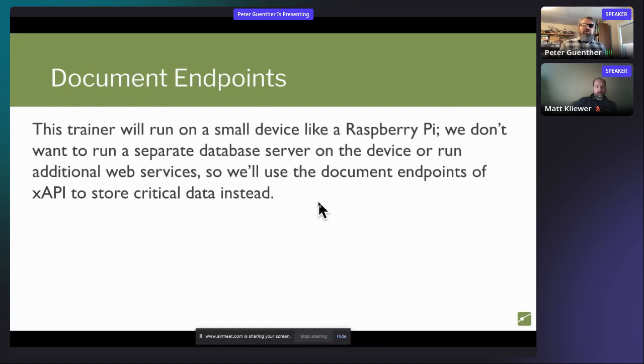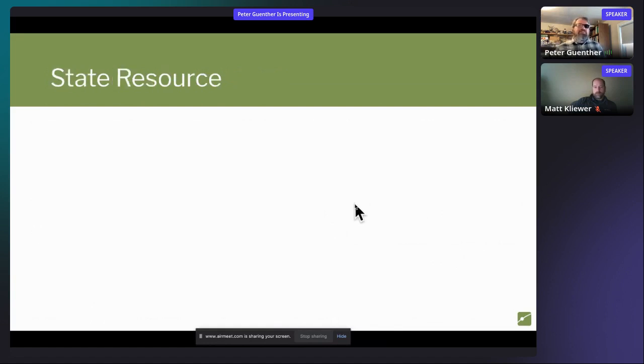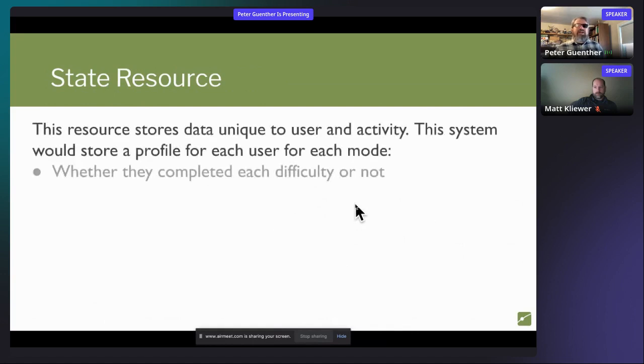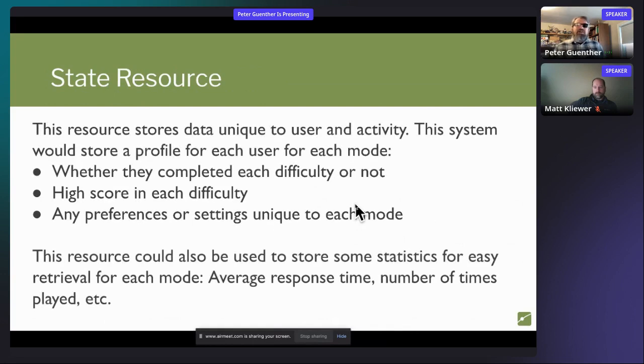But the document endpoints. So the use case is, this is going to run on a Raspberry Pi. And I don't want to run a separate database server on the device, but I want information to persist. So the next time I boot it up, it's still there. And again, I don't want to contract AWS and have a database running there. I already need an LRS to hold the statements. So I'm going to use the document endpoints as well. I'm going to skip the question in the interest of time and just give you some highlights.